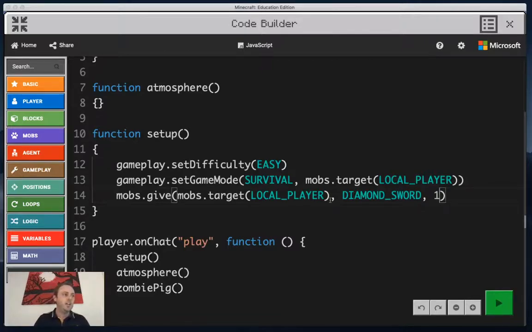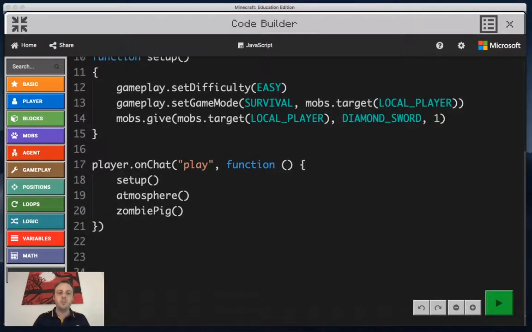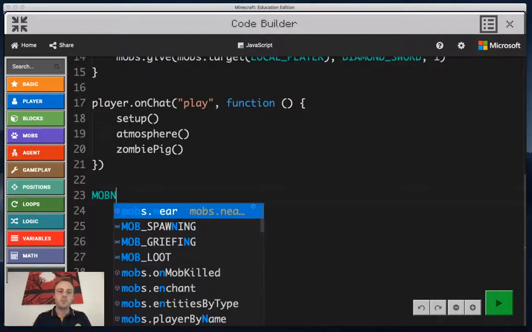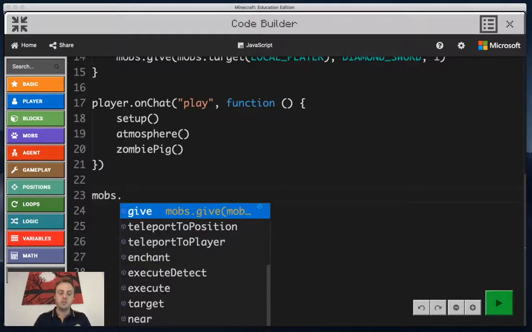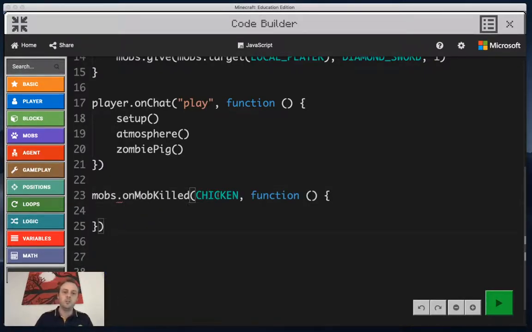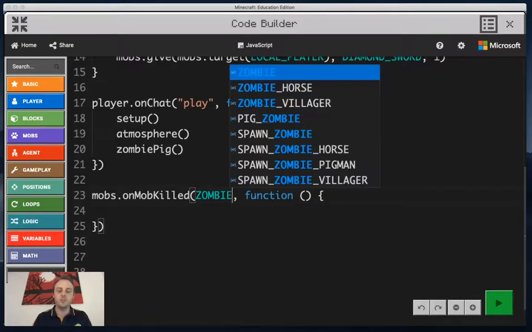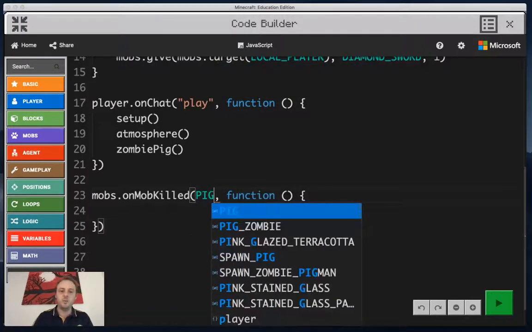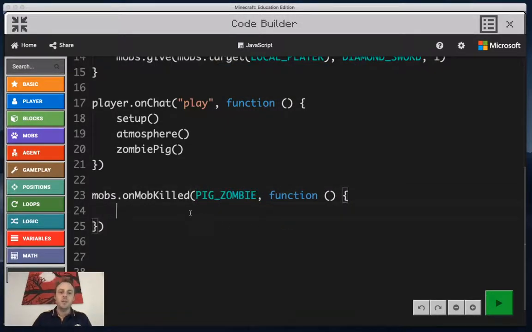Okay, our next one is we're going to spawn yet another piece of command code called ZombiePig. Okay, so you'll see I've got this one here. I'm going to do mobs dot on mob killed, and instead of chicken we want zombie pig. Oh sorry, I've got the wrong array, haven't I? We want pig zombie, sorry, not zombie pig. Pig zombie, and every time the mob gets killed, we actually want to change it. Okay, we don't want to make it just spawn one zombie, we want to be able to spawn multiples.